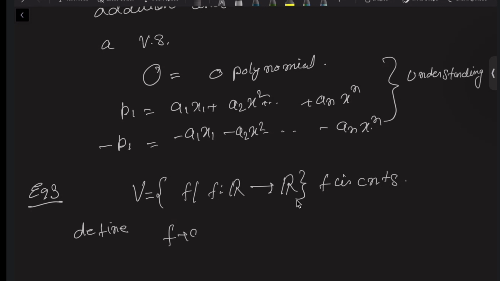that (f plus g)(x). So basically we take two functions, one function is f and one function is g, and now we want to add the two functions. So how are we going to define that? Nothing but just I'll take the function value at x of the first function, and then the function value at x of the second function, and I'll add these two.